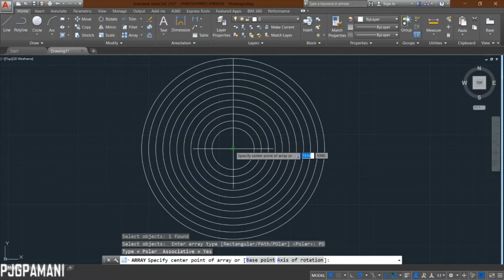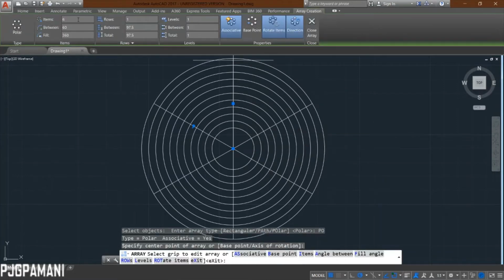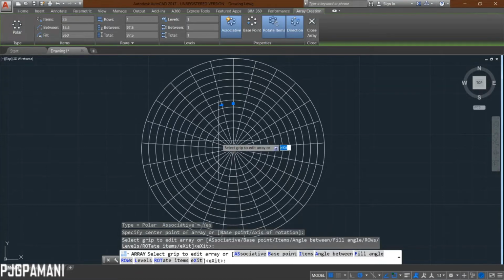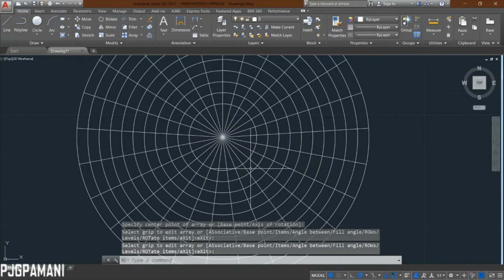Select your reference point, that is the center. Now, these options will come out. How many divisions would you like to copy this particular line in a circular path? What we need is 25. So, 25. It is now 25 pie slices. After which, spacebar to close the command.